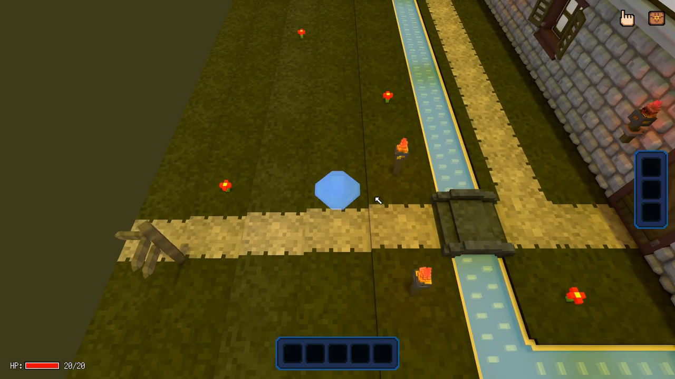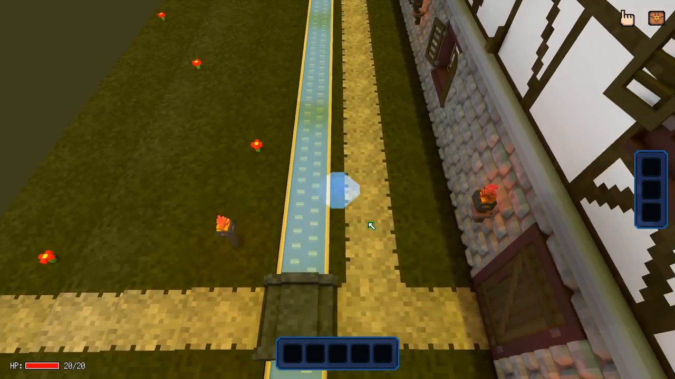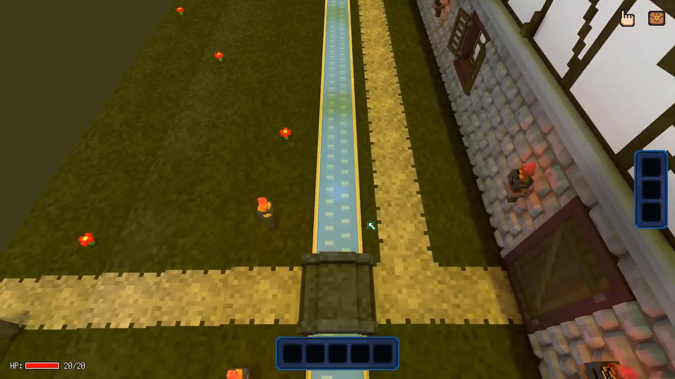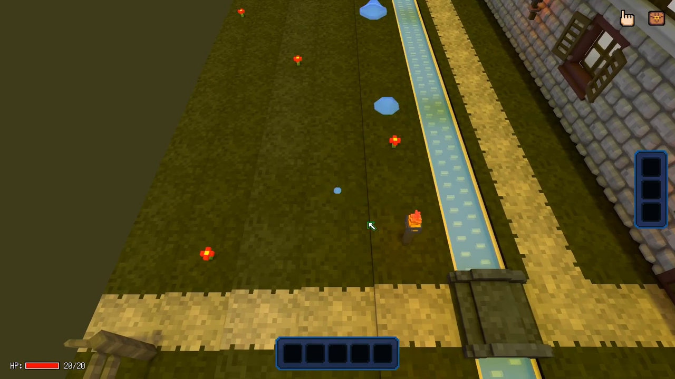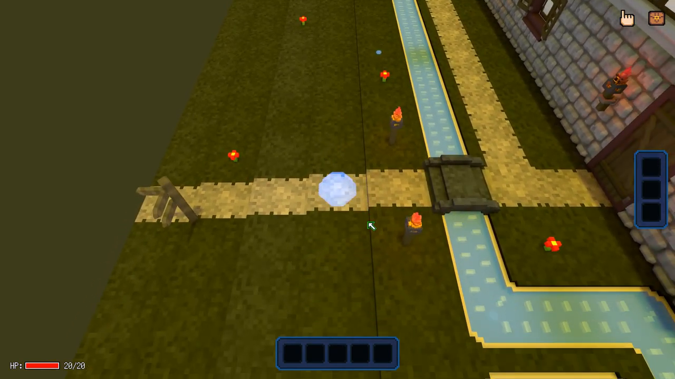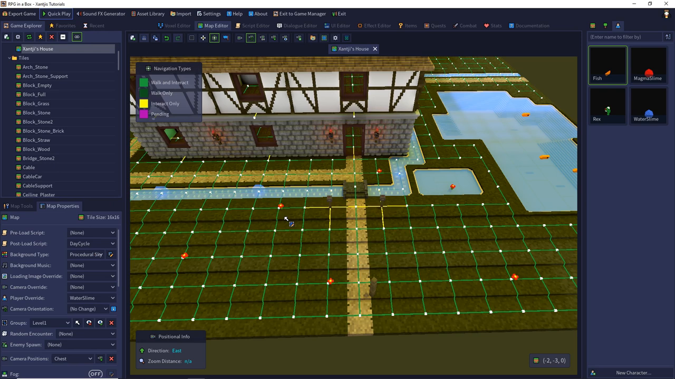And now we should be able to walk through the river. And it's pretty well. Okay. So, this is our desired result. So, let's come to the next point. The slime can walk through the river. And the slime has a behavior.